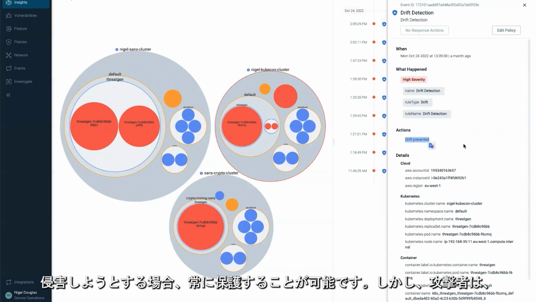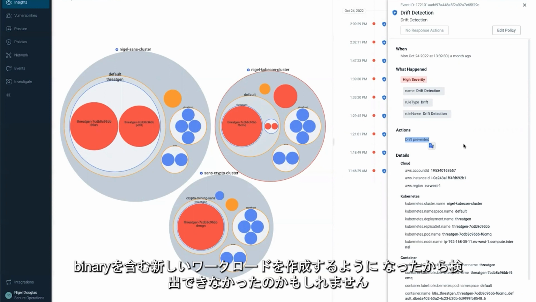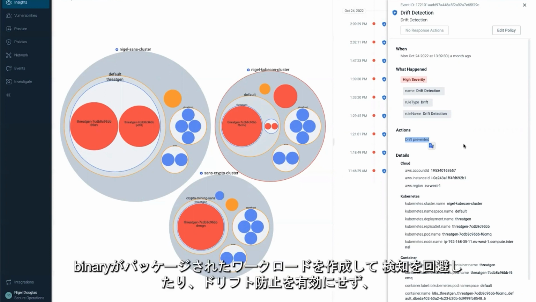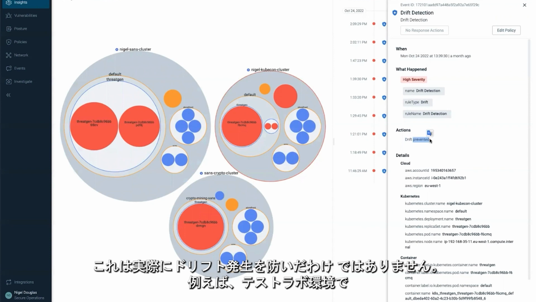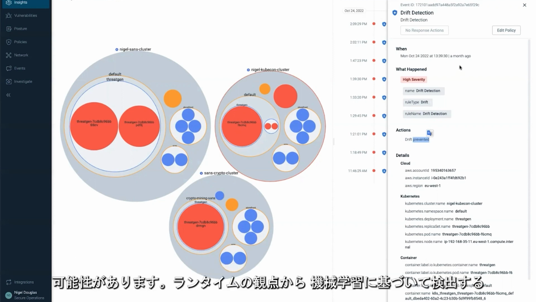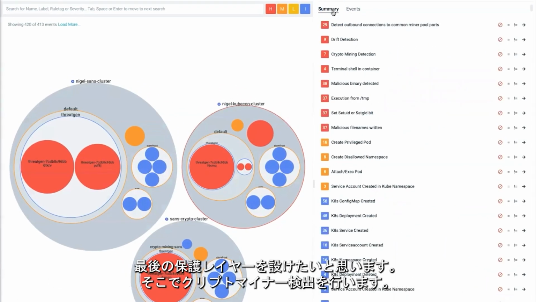However, again, the threat actor might not try to be compromising an existing running workload. They may have got around to creating a new workload with the binaries in it, so we didn't detect that drift. So again, as useful as drift detection is, and we strongly recommend using it, there are ways that they may evade detection, like already creating the workload with the binary packaged in there, or if we didn't have drift prevention enabled, we had simply drift detection. So we could detect what's going on in runtime, but we didn't actually prevent that drift from occurring. Like, for instance, in test lab environments where actually some drift may happen, where someone wants to install some binaries for testing tools.